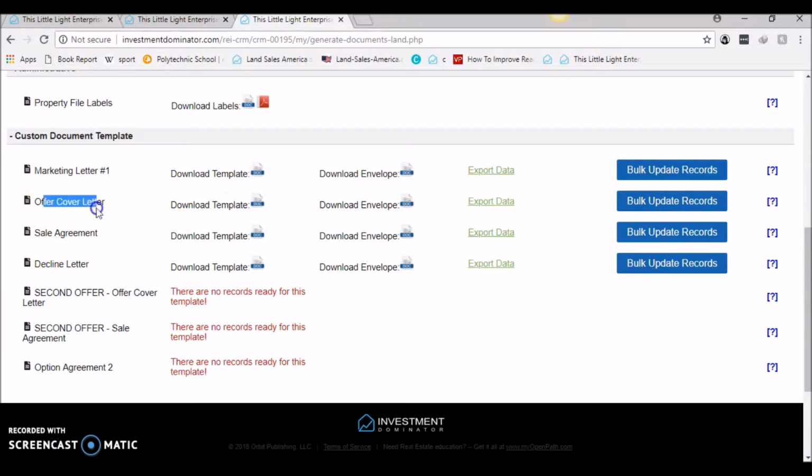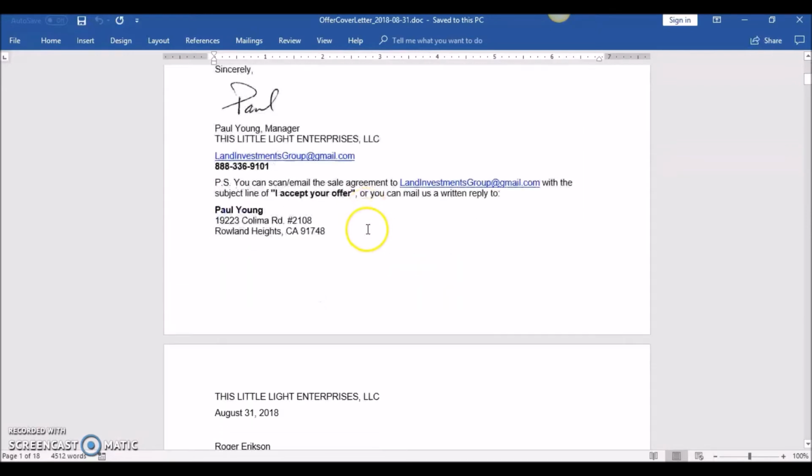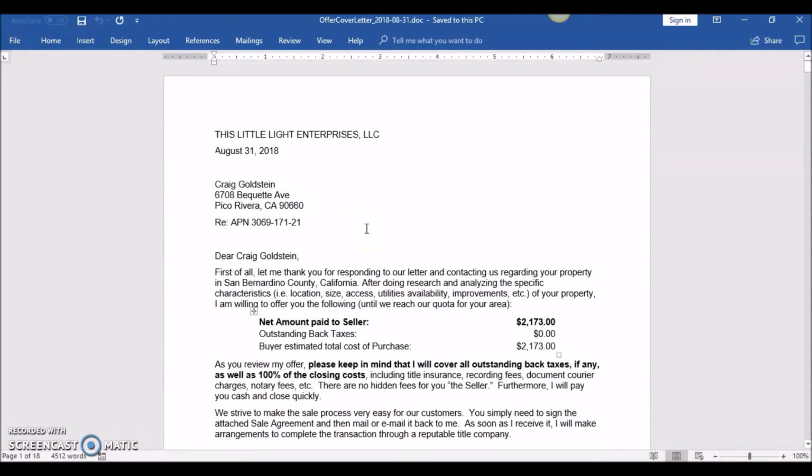These two right here, the offer cover letter as well as the sale agreement, like I said earlier, go together in a package, and that package goes to the property owners who have their property records in the pending preliminary research status. Okay, so these two go together in a package. When you download the offer cover letter, it's going to look something like this.